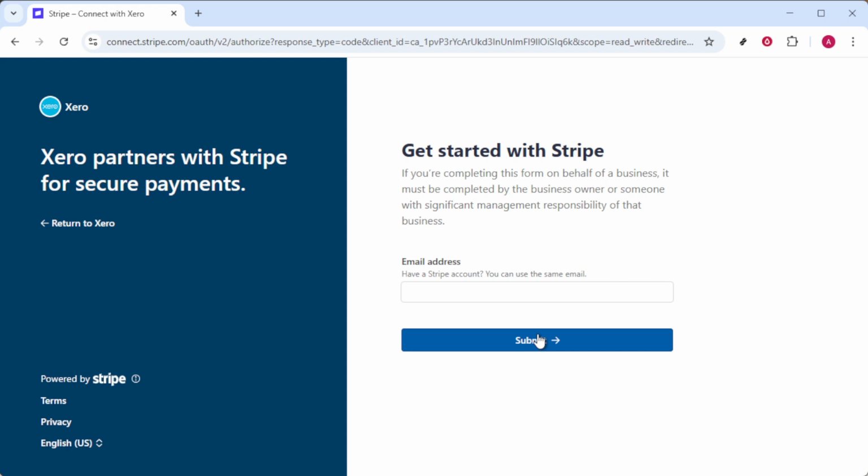And there you have it. By following these steps, you've connected Xero with Stripe, establishing a more efficient and centralized payment process for your business. Feel free to refer back to this guide anytime you need a refresher.